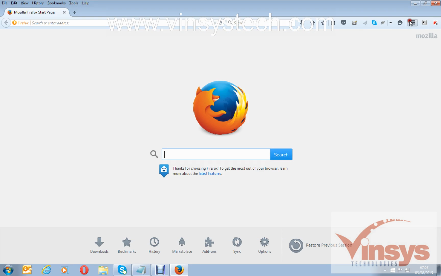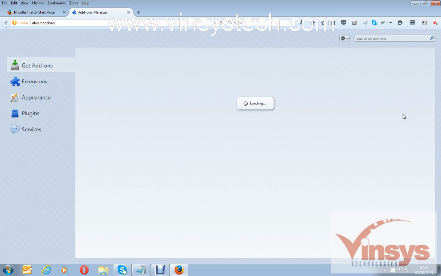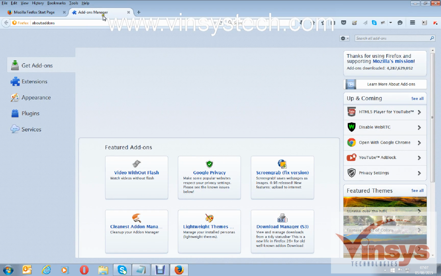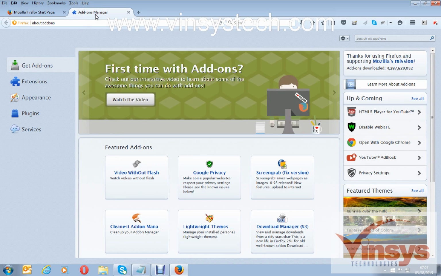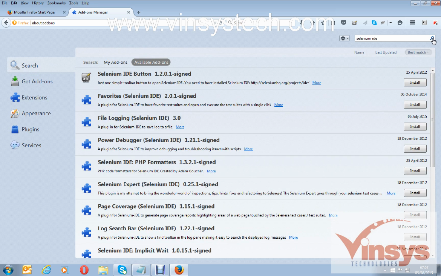For that, click on menu and go to add-ons, and it will go to add-ons manager, and here type Selenium IDE and search, and here you have two options.